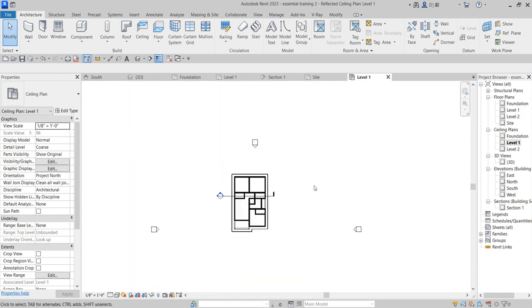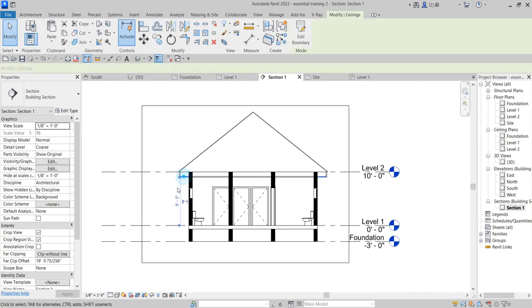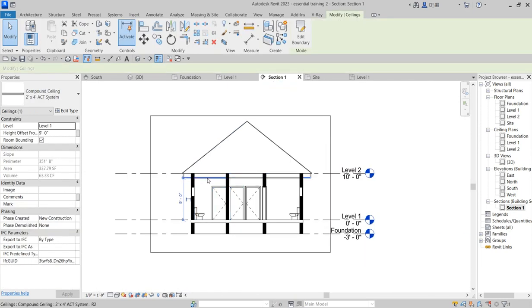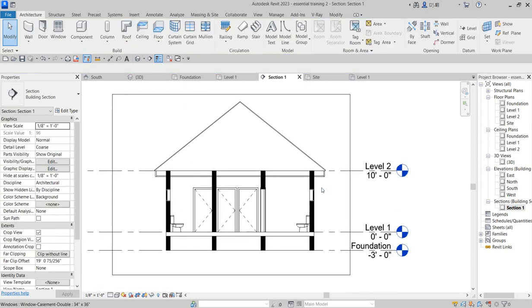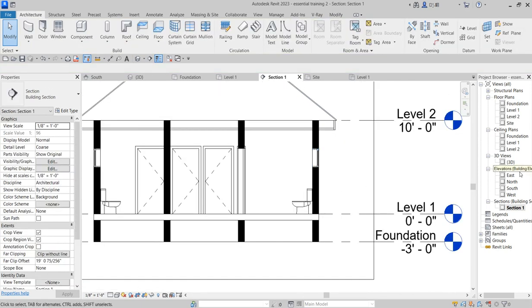So that is how you work on the ceiling. And when you go back to your section, you are going to see that okay, the half side is being taken care of. So it does not affect the inside one that you did one by one. So this one is complete, and you can see them from your 3D.